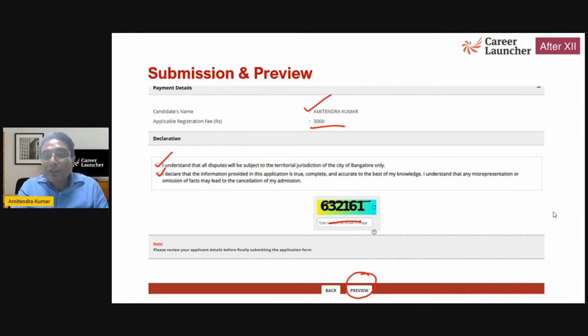Is there a place to select major minor? No, you don't have to worry about all this right now. That will come at a later stage. पहले एग्जाम लिखो, बाद में प्रेफरेंस. जब शॉर्टलिस्ट हो गए इंटरव्यू के लिए तब फर्स्ट सेकंड ऑप्शन प्रेफरेंस ऑप्शन देना पड़ेगा. Okay, that's how it is.